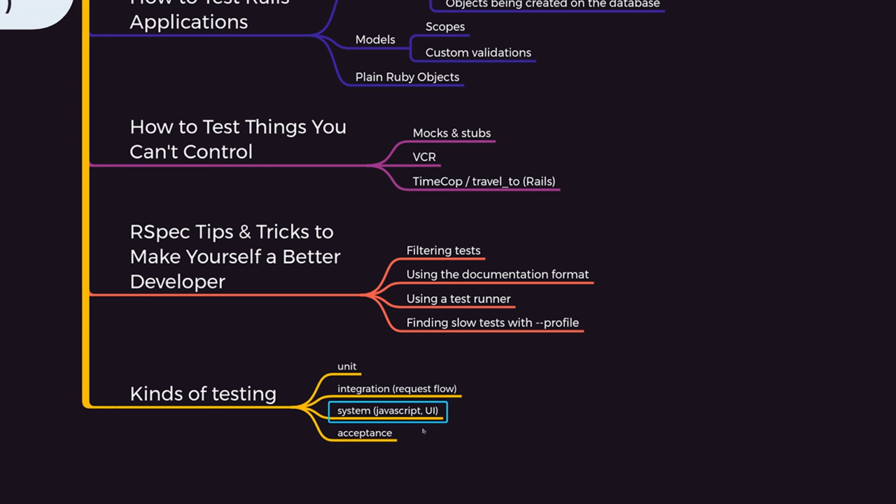The thing with system tests is that they're very slow, right? Because it simulates a real browser. But these ones are a lot faster because you don't have to do that.